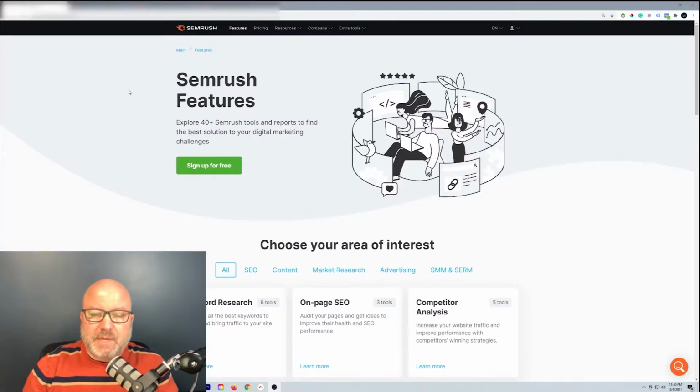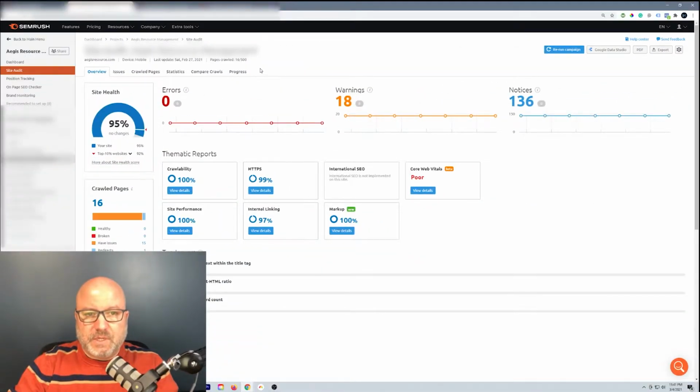A few months ago, Semrush started a closed beta for a new tool that is a part of their audit package. I participated in the closed beta, and they just opened it up this past week to all of their customers. So this new tool is located inside the audit tool in Semrush, and it's a Core Web Vitals monitoring tool. You'll find it right here.